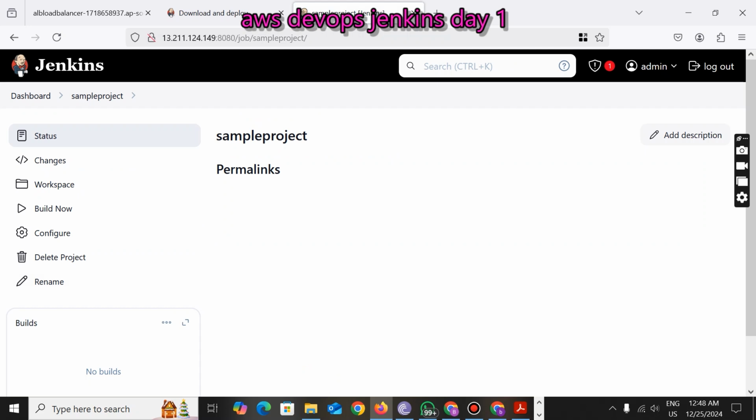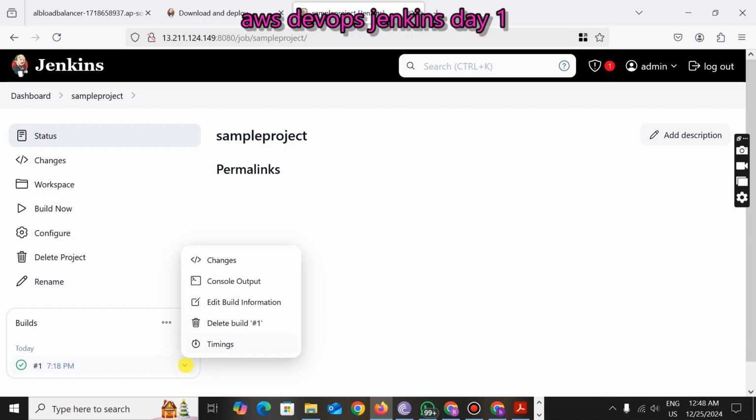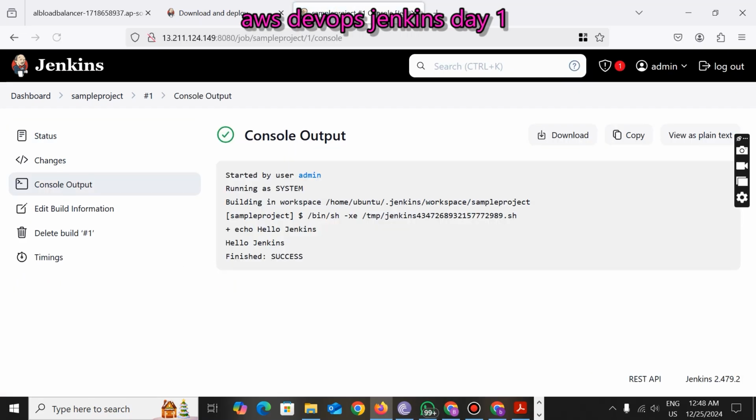This is the first time that we are going to run a job in Jenkins. So just click on build now. Now the job will get executed. Now if I refresh here, it succeeded. You can see the output from here also, console output. Now see here, we are getting the message hello Jenkins and execution finished.